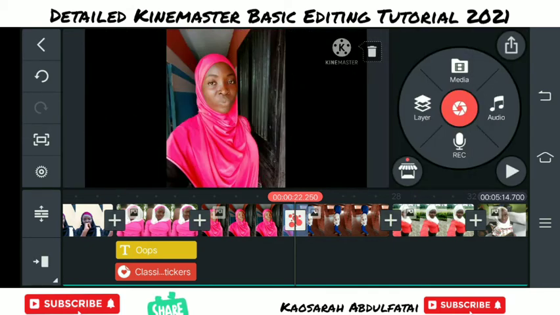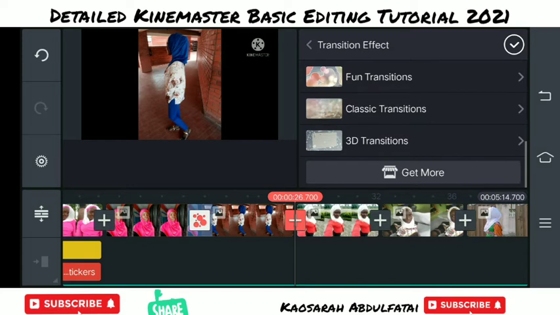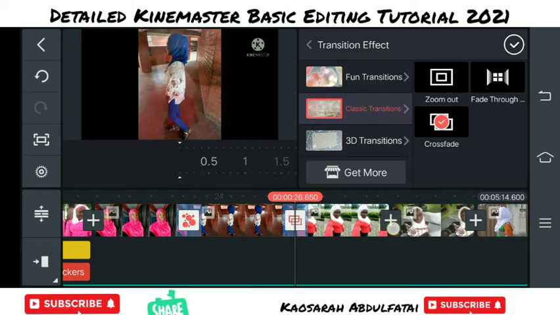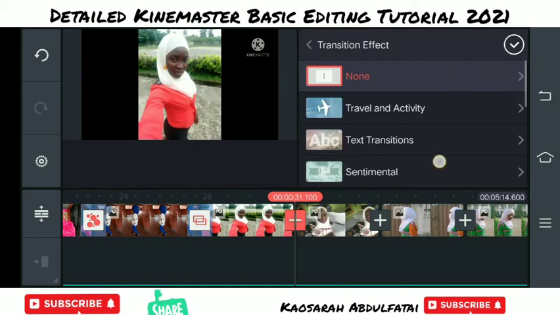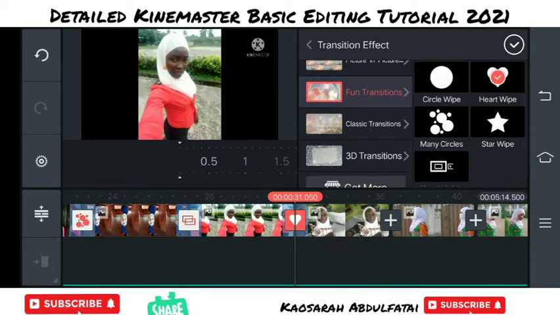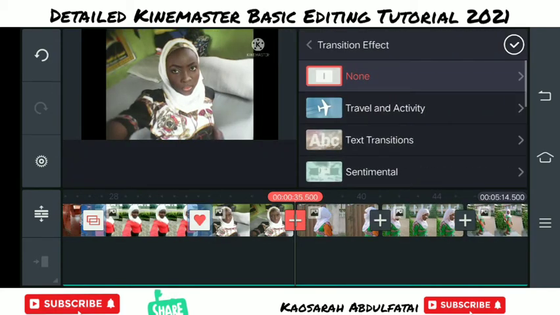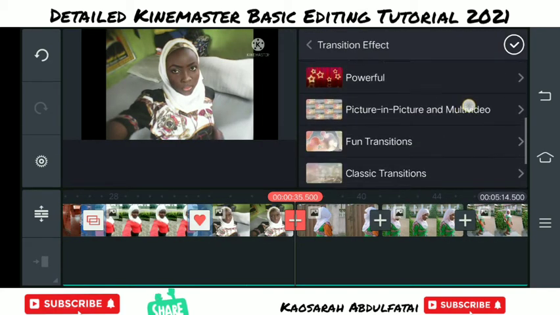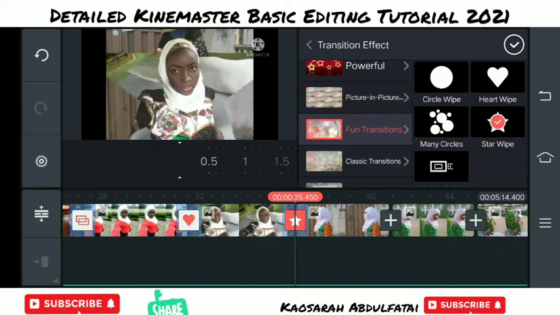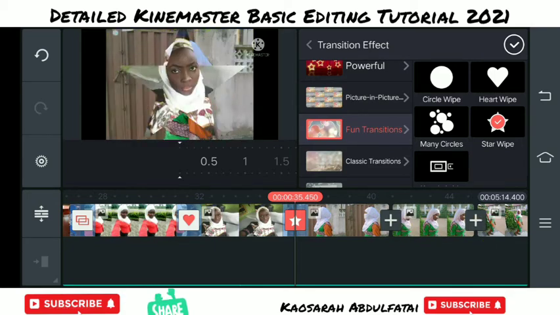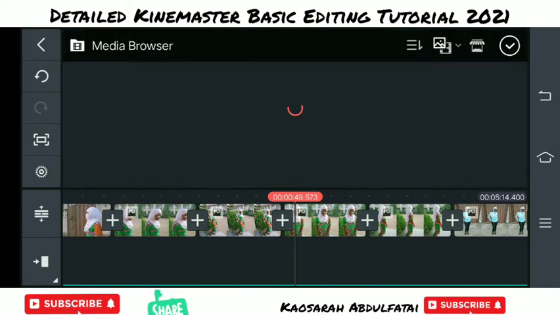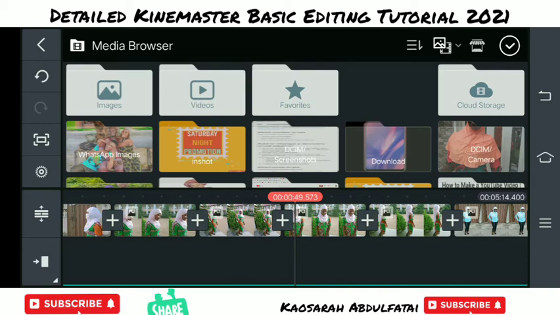So I can now add more transitions to the other pictures, so those pictures too can pop out and come out well. Let me add more transition effects to the pictures. I think I'm good to go with the various ones I've been picking so far. That's how to do it. Just select and click, then select transition effect. Just click on the plus sign between each picture, the transition effect will come out. Then just click on it and select the effect you want to add.